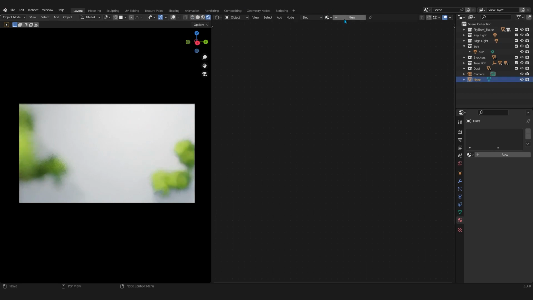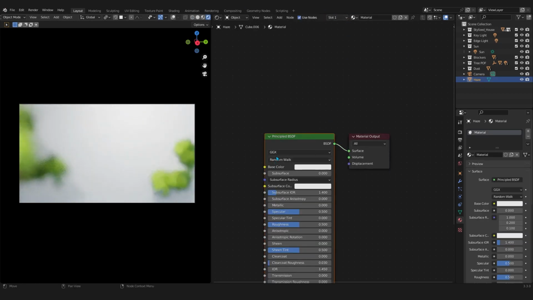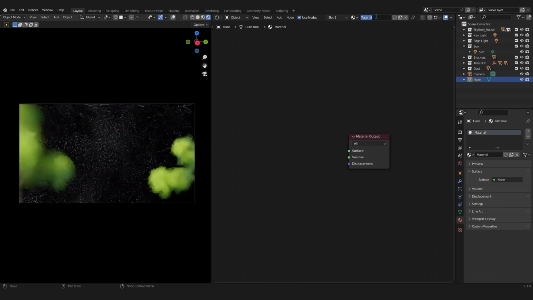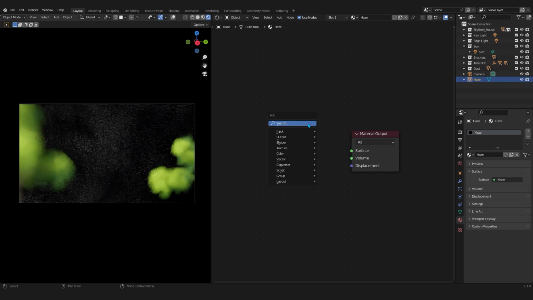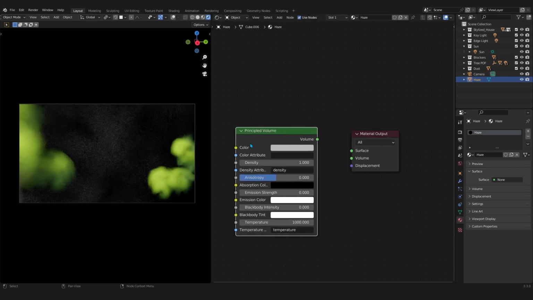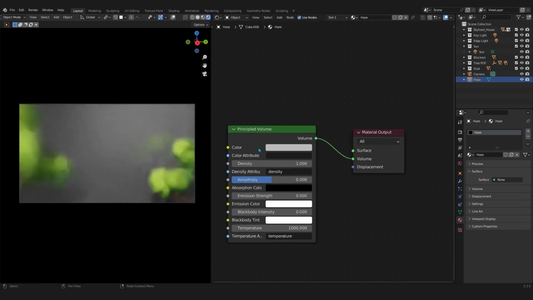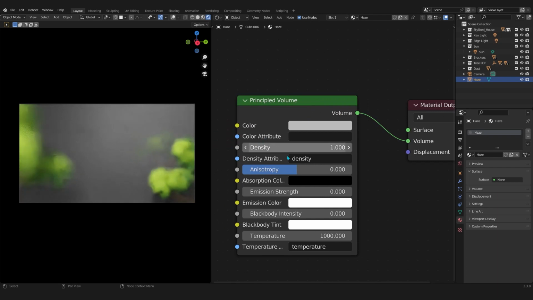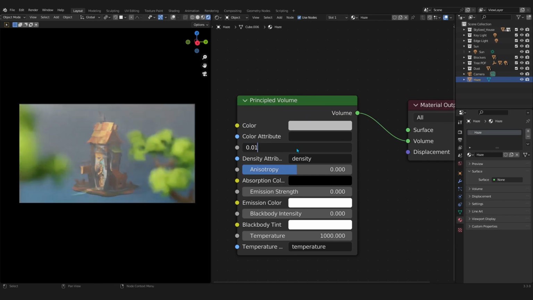So now by selecting that, I click on new and I want to delete this Principled BSDF. So let's rename that quickly to something like Haze and press Shift A. And I'm going to search for principled volume and put it here. Connect the volume to volume, not to surface. And so let's play around with the density. I'm going to set the density really low for now, even lower than that. So let's try 1, which is not bad.